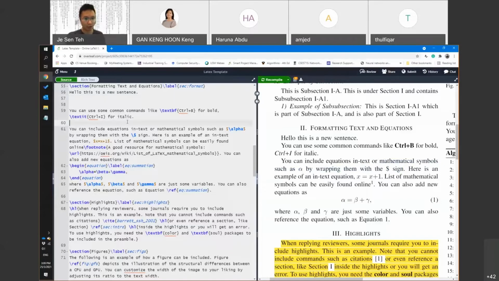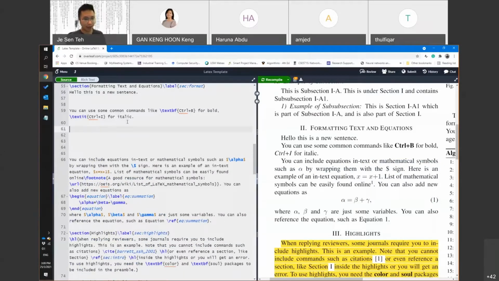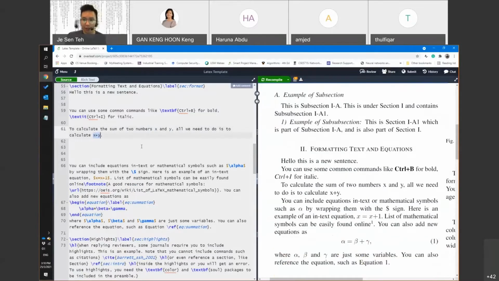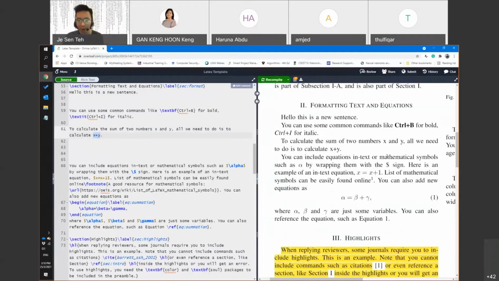Let's take a look over here. Let's say that I say that to calculate the sum of two numbers, let's say x and y, all we need to do is calculate x plus y. If I were to compile this, the x, the y, and the x plus y are currently in non-mathematical format. You can see that the x here, the y, and the x plus y are currently in non-mathematical format.